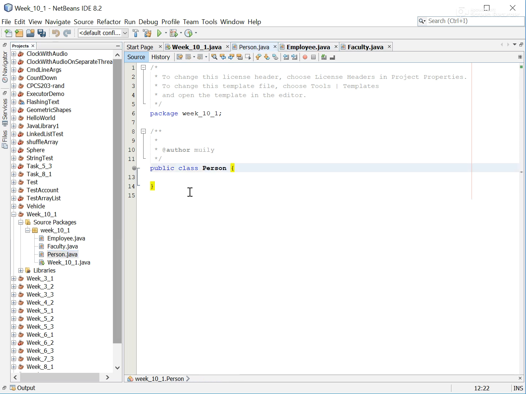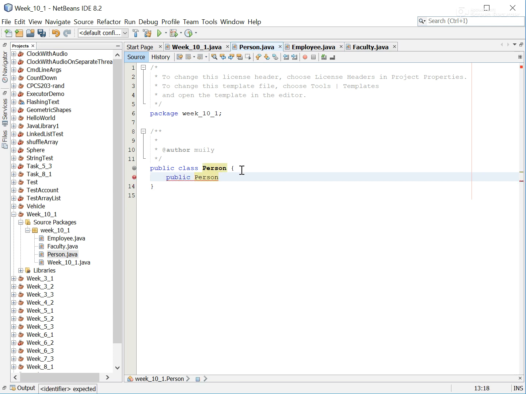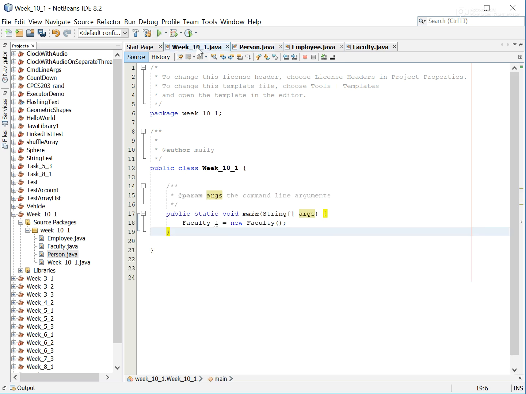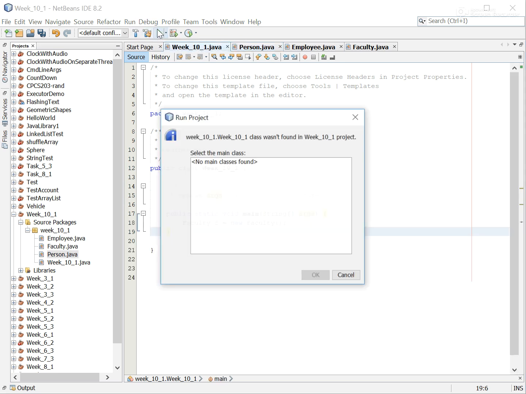Now employee is a subclass of person, and we'll make person's no arg constructor just as simple as the others. System out println, and this is going to call, let's say, person's no arg constructor invoked. Okay. So the question is, what will happen now when I compile this? Hopefully, I didn't make an error or anything.